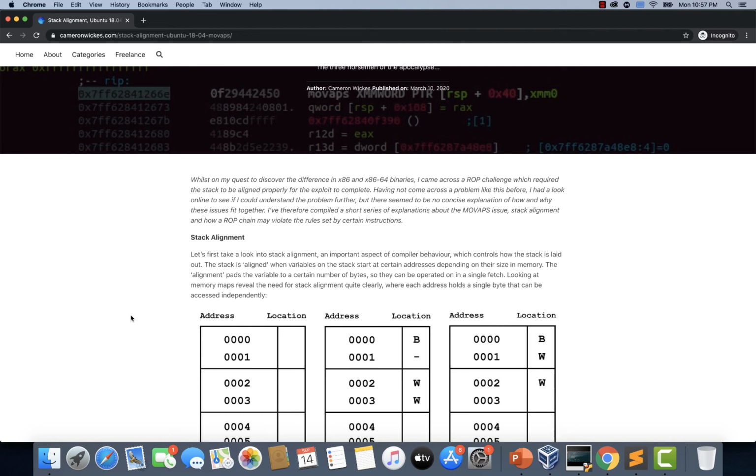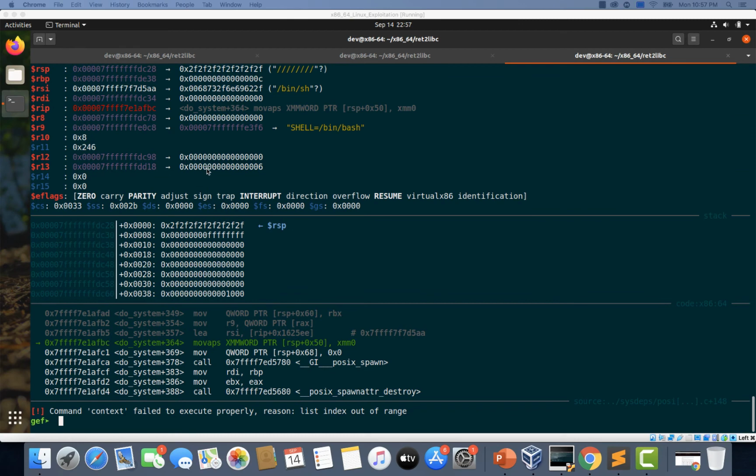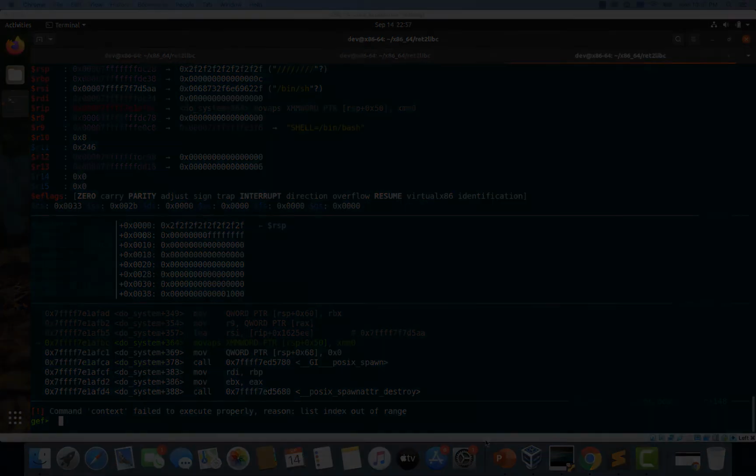So I would highly recommend you to go through this blog to better understand this stack alignment issue that we have just faced. Alright, so with that, I'm just going to fix this part by adding the address of ret instruction before the address of the pop RDI gadget.